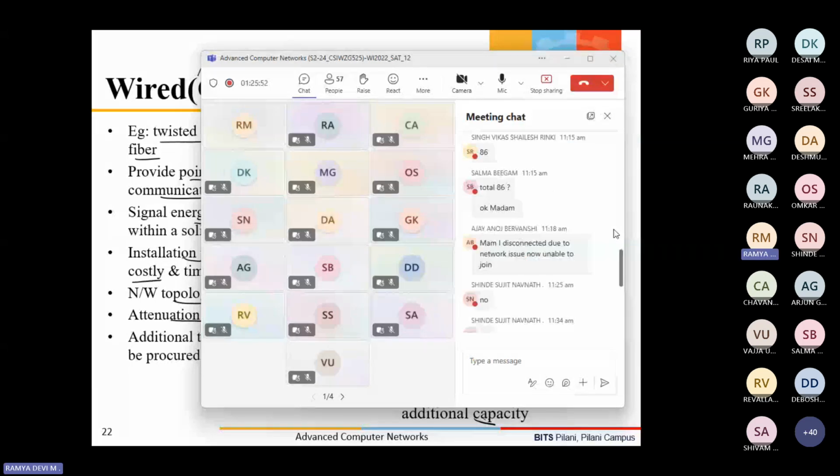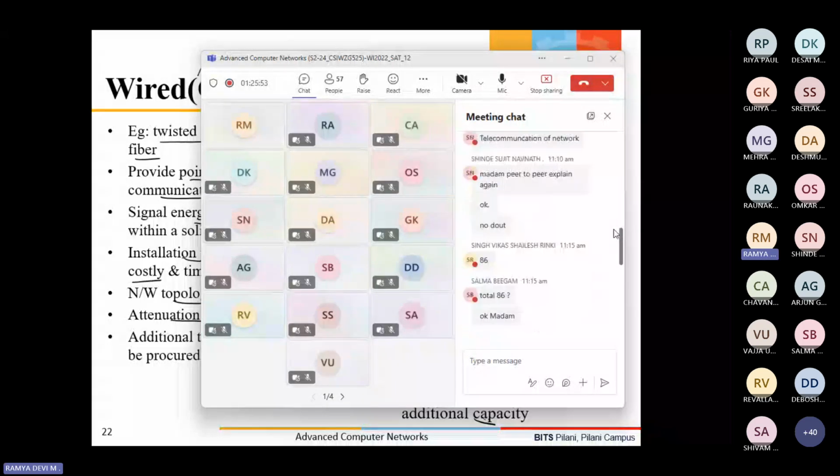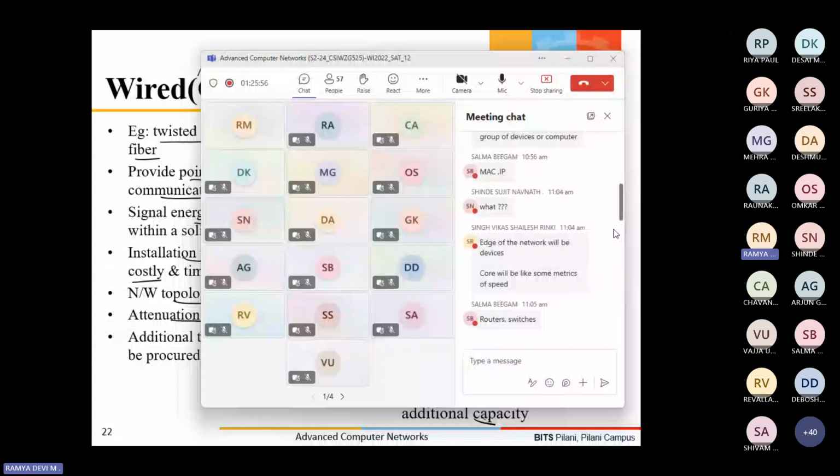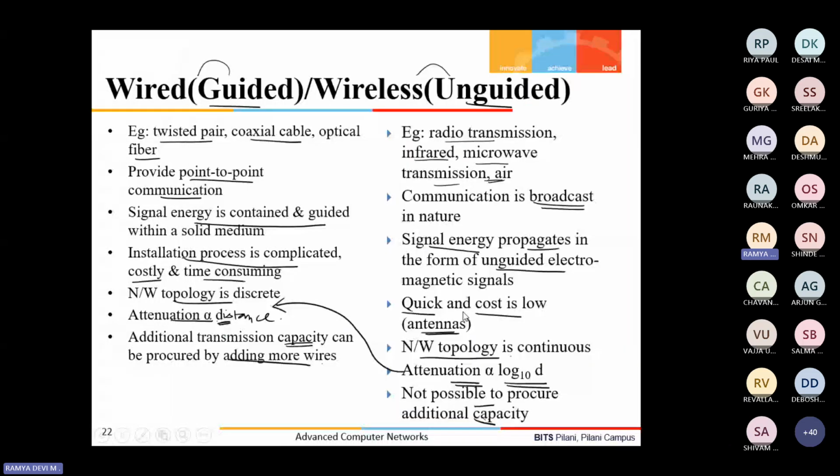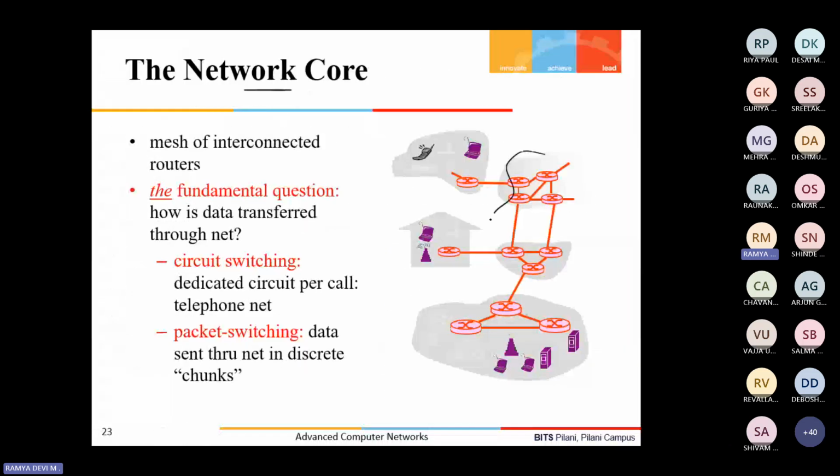Now we'll see the network core. What will be there in the core of the network? The core is the central part of the internet: a mesh of interconnected routers. As you can see here, all the routers are interconnected. That's what they call a mesh connection. What is the purpose of this connection? It is to forward data between the source and destination across different networks.